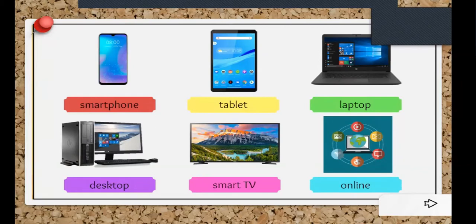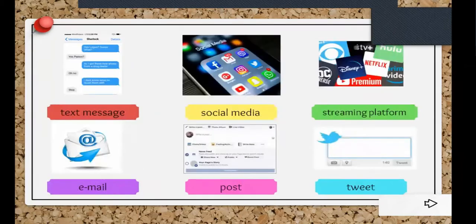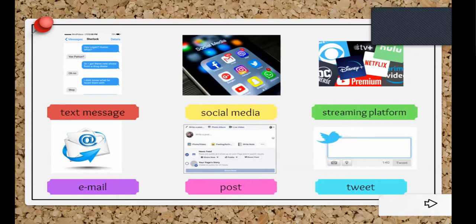Smart TV, online, text message, social media. Social media are all the apps like WhatsApp, Snapchat, Instagram, Facebook, Twitter, YouTube, Gmail, Google Plus. All of those are social media. Everything, Skype, also Zoom, it's a platform for social media because they help you communicate.